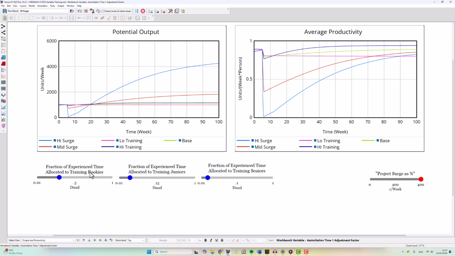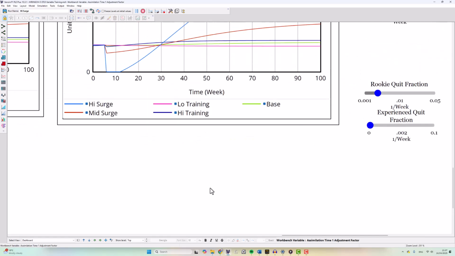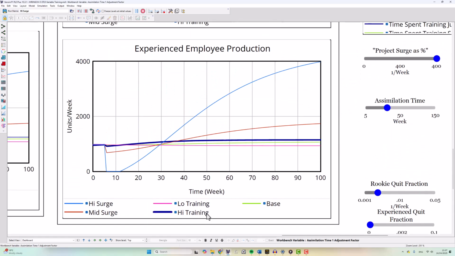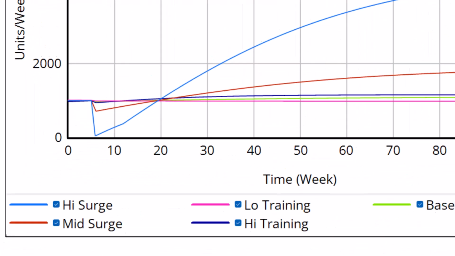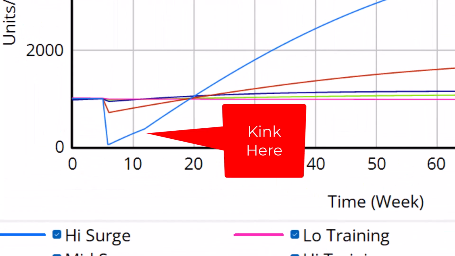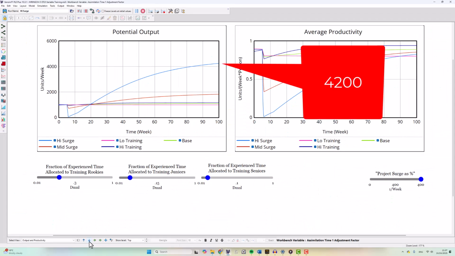We can confirm that productivity is low due to experienced employee resources being directed towards onboarding and training by looking at the graph for experienced employee production, which is on the dashboard. Here we can see that the production flatlines at 0 for several weeks. This is why we see a kink in our graph for potential output and productivity. If we look at the final value for the potential output at 100 weeks, we can see that it's just over 4,000.